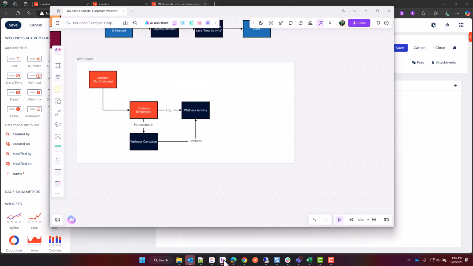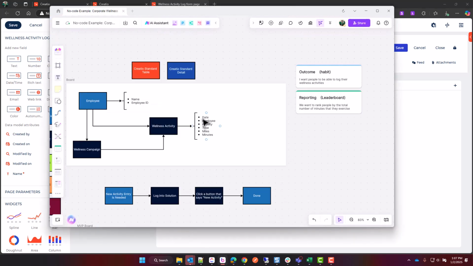Let's go back to our board mix. Originally we have employees. They're going to have a name and employee ID. The wellness activity, there's going to be a date of the activity, the person that did it, what was the activity, what was the type of activity, how many miles did they go, and how many minutes. In some cases, miles are irrelevant. As we mentioned in previous conversation, miles would not necessarily be a required field because if you do yoga, you're not doing yoga for miles, you're doing yoga for minutes.